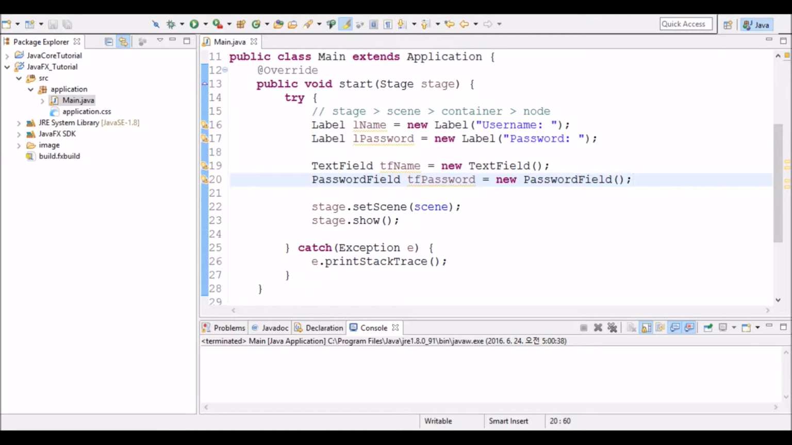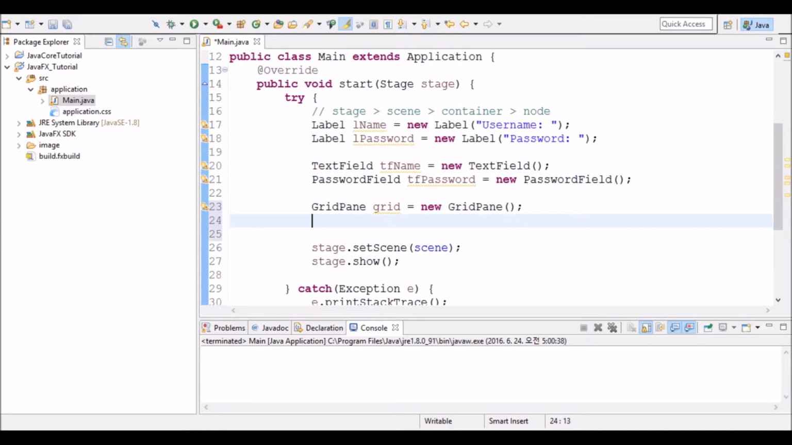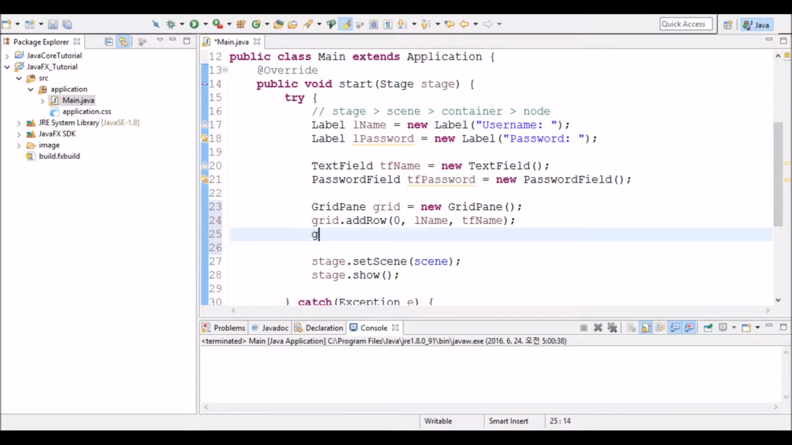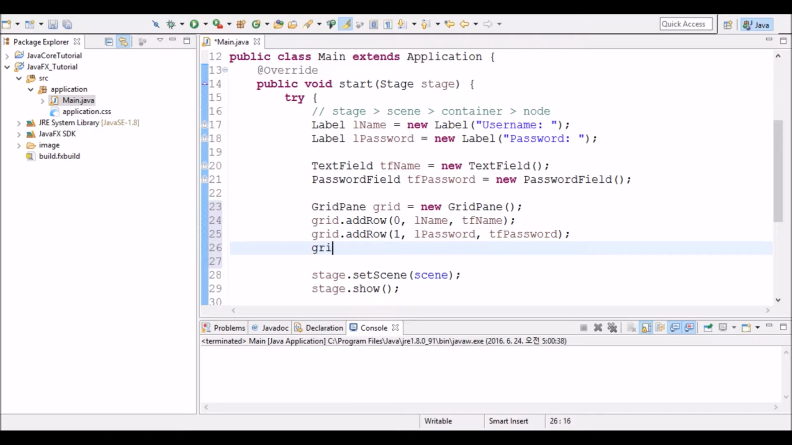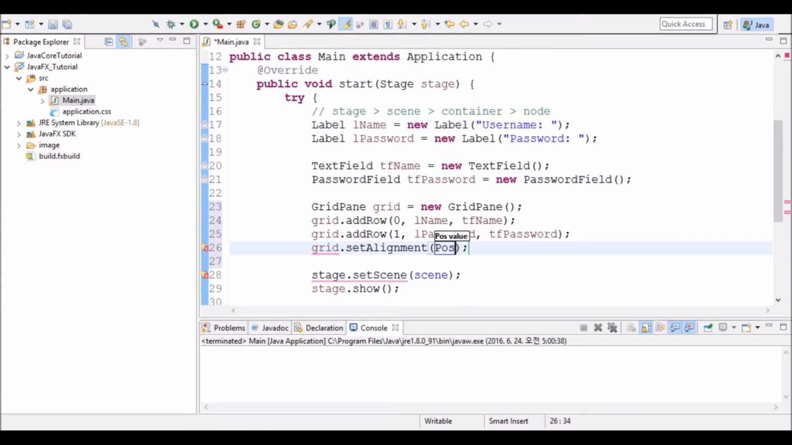So let's get the grid pane to put everything inside. So grid pane, grid, new grid pane. Let's import this and grid.add row, and I'm gonna put the label and text field. And in the second row, add row, let's put the password label, and then password field. And let's move everything to the center, so set alignment Pos.CENTER.